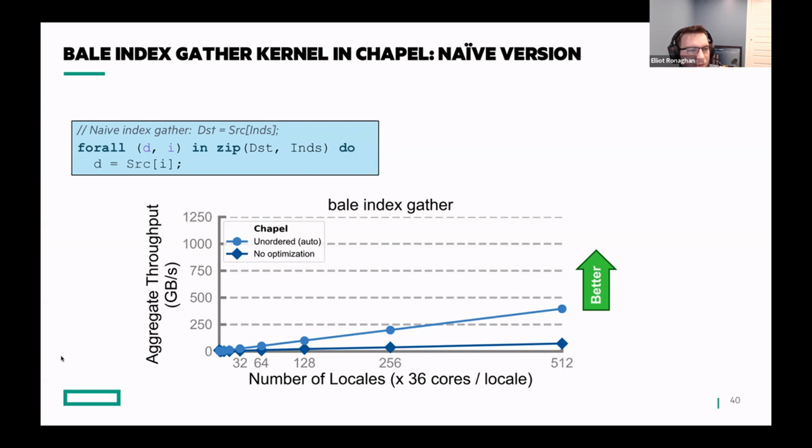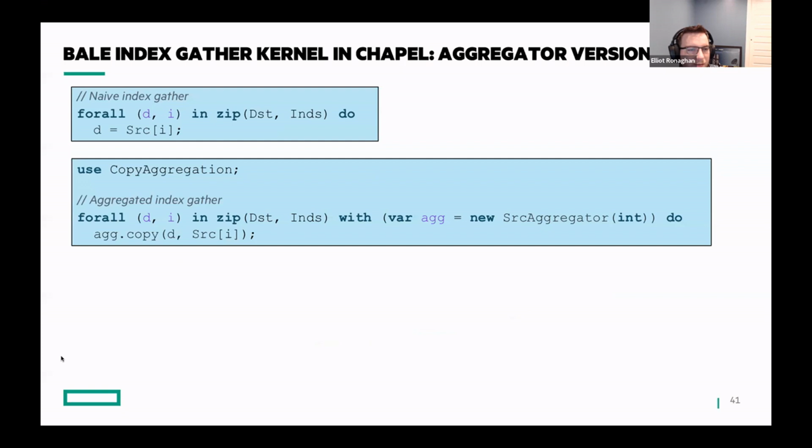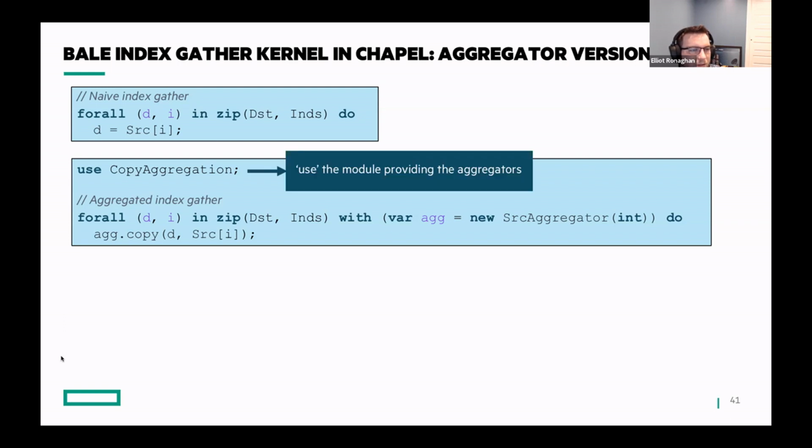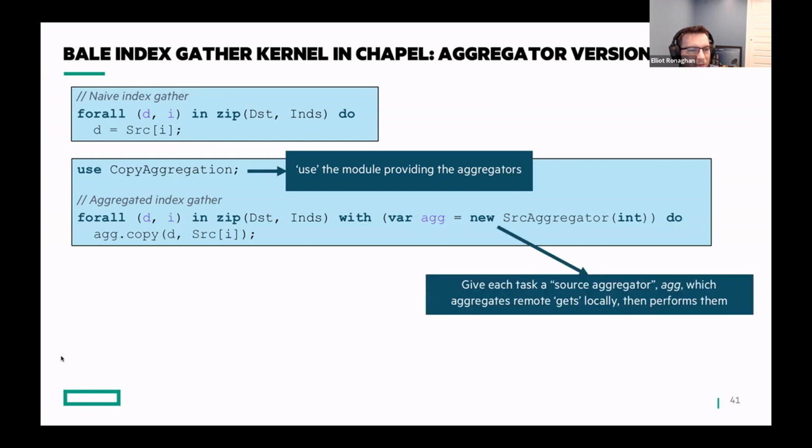And so if we take a look at what our aggregator implementation looks like from the end user's perspective, at the top here, we have the same naive index gather we were looking at before. And in the second box, we have the code transformation that's required to aggregate. The change here is a use to bring in our copy aggregation module. We have the same data parallel loop driving things, but we've added this with clause to create a task private variable ag, which is a source aggregator. And the source aggregator is going to aggregate things that are logically remote, or would result in a network get, if you will.